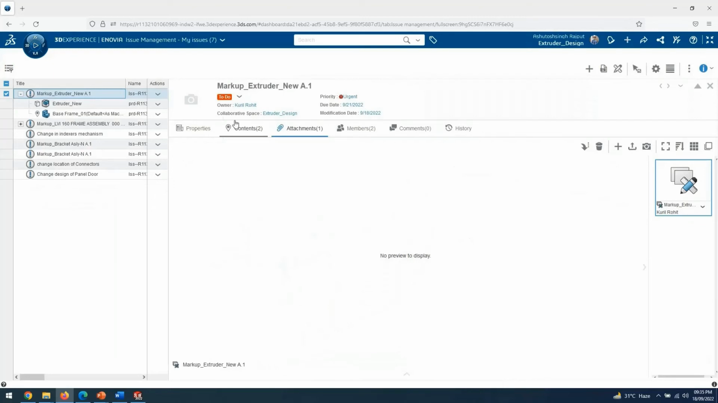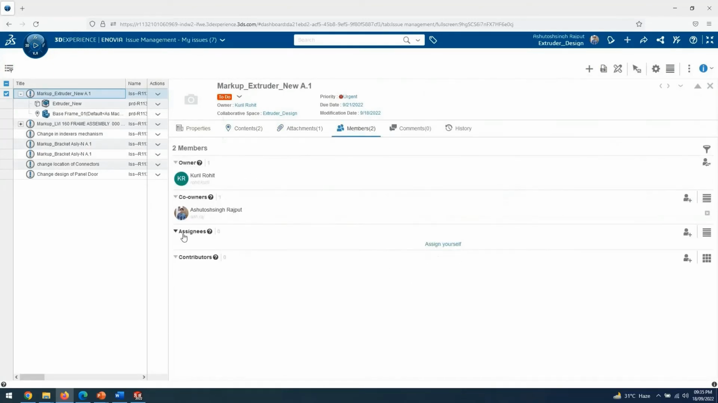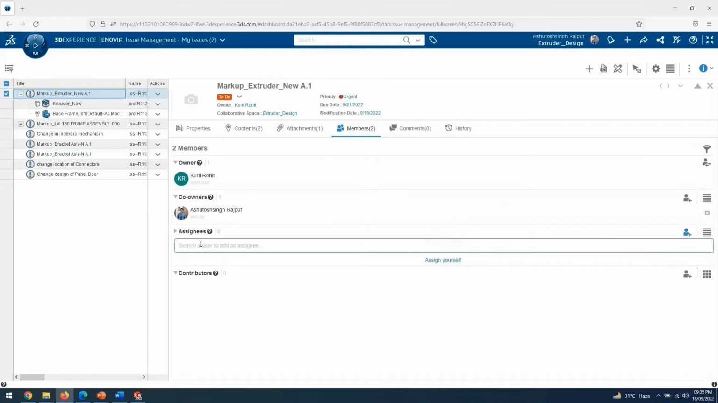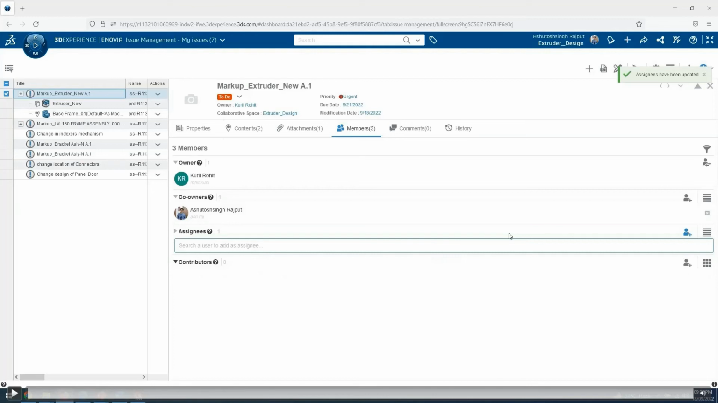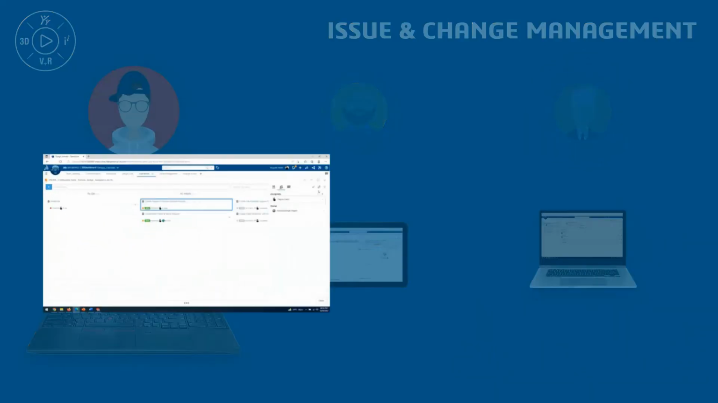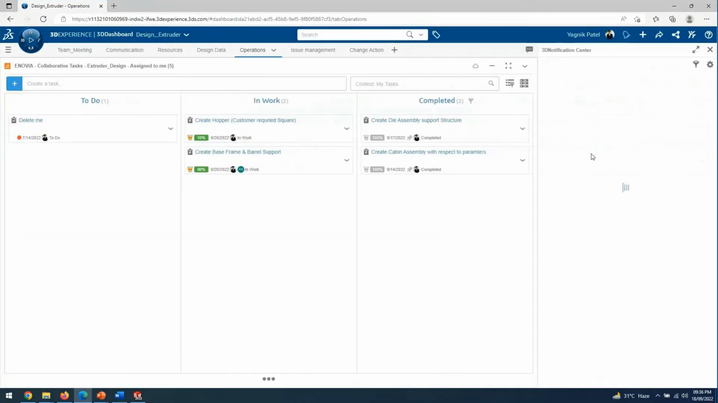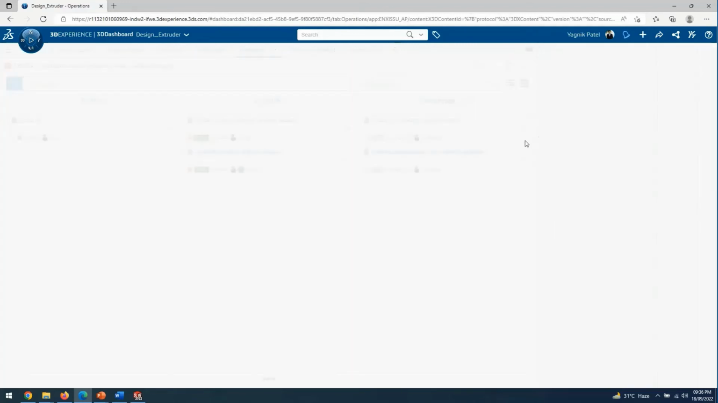So we go to the contents, where he is able to find all the details and assign the particular member. In this case, he has to assign Yagnik Patel, who is handling the base frame. So he simply assigns it to the member. Now Yagnik gets the notification in his system.